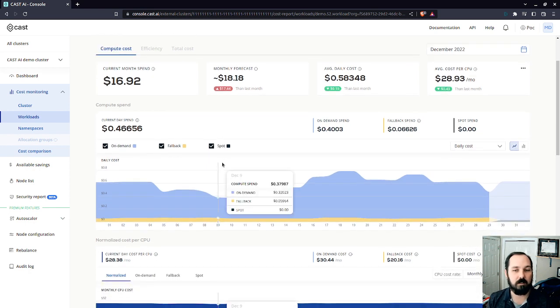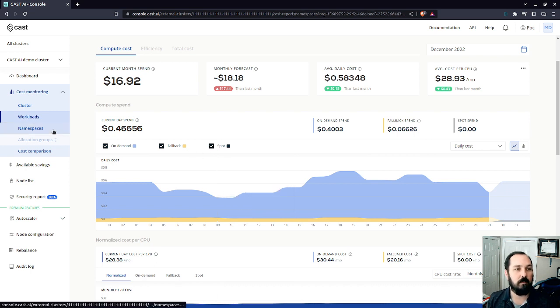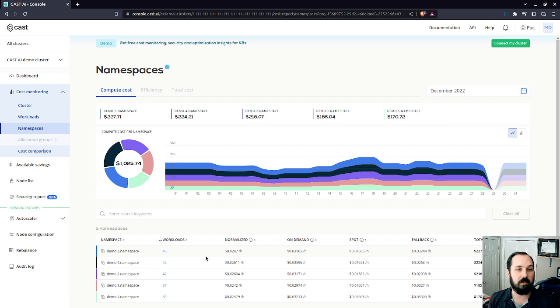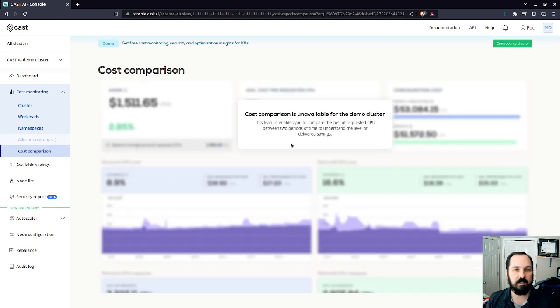So you can see on a specific workload basis what the cost performance is for that workload. We drill into namespaces. If you're running multiple namespaces, for instance, if you've got teams or products or projects that are broken into namespaces, you can track the namespace costs here, and that's all available in the demo platform. And lastly, cost comparison is not available in the demo cluster.